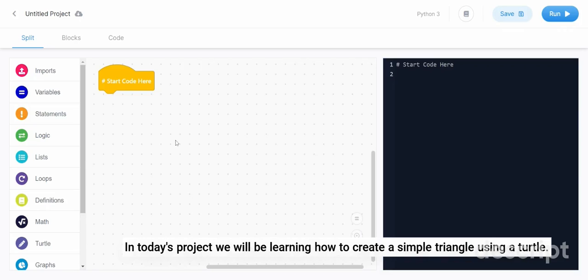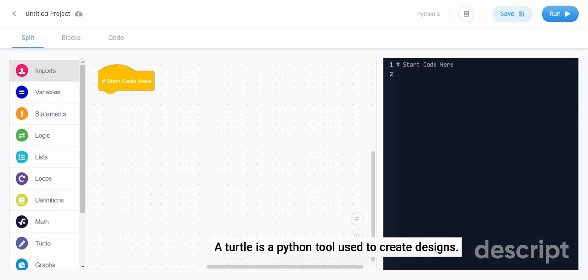Hello everyone. In today's project we will be learning how to create a simple triangle using a turtle. A turtle is a Python tool used to create designs.